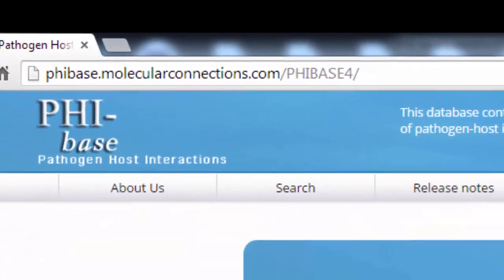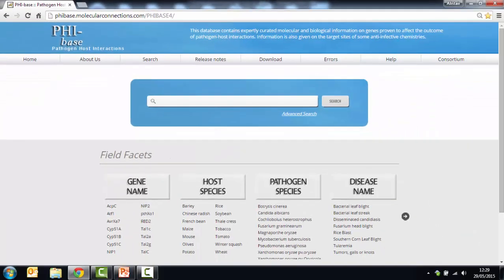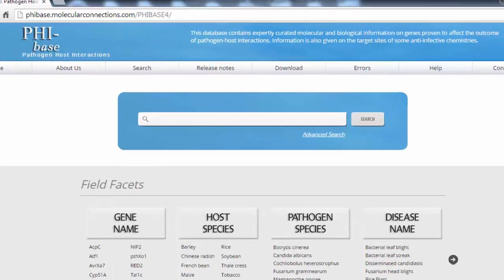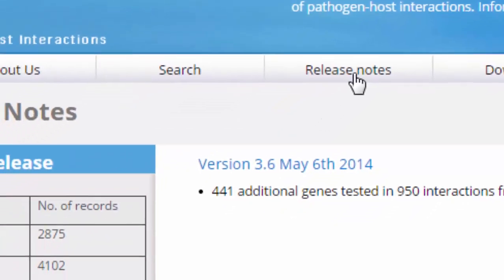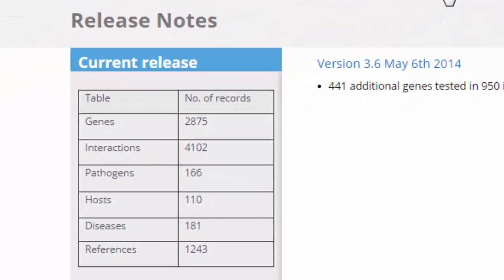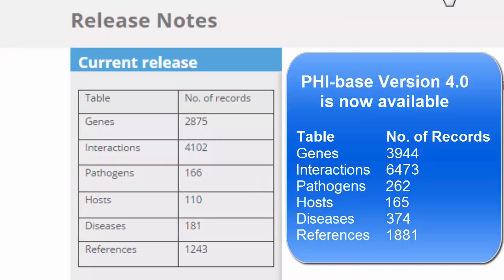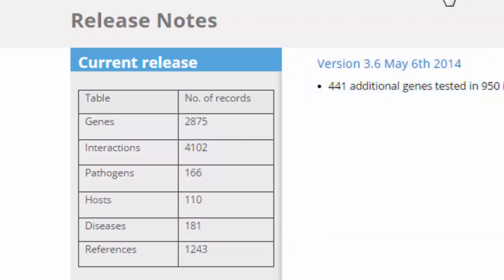PHI-base contains manually curated data regarding the effect pathogen genes have on the phenotype of a tested host. PHI-base covers a broad scope of pathogen and host species. Here you can see the figures for the current release of PHI-base. This shows over 4,000 interactions from 166 pathogen species infecting 110 hosts, causing 181 diseases. The data has been manually curated from over 1,200 peer-reviewed papers.